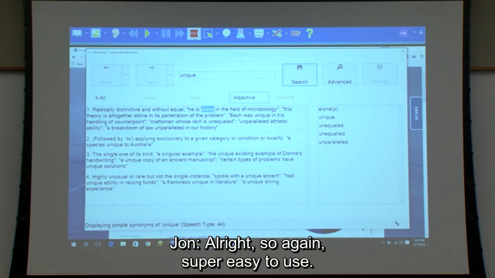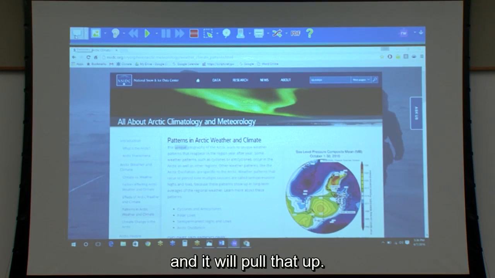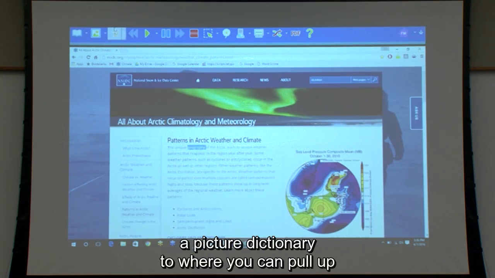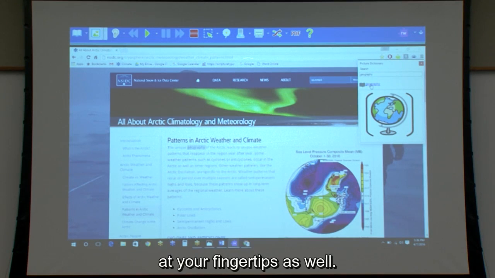All right, so again, super easy to use. You just highlight a word, click on the dictionary, and it will pull that up. In addition to that, we even have a picture dictionary where you can pull up an image of the word and even have the regular talking dictionary right there at your fingertips as well.